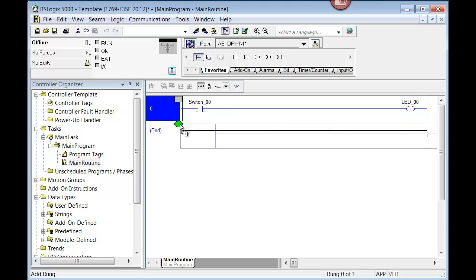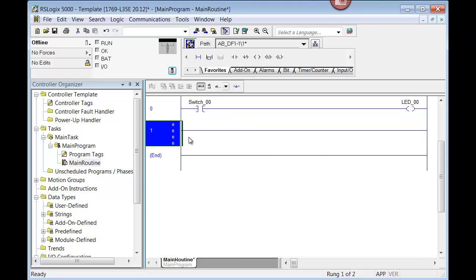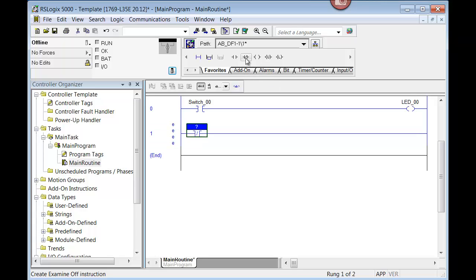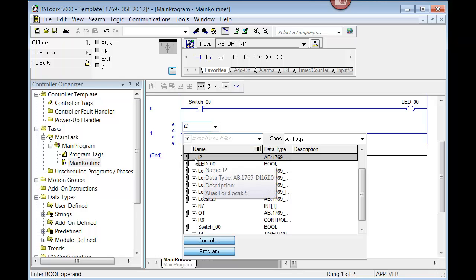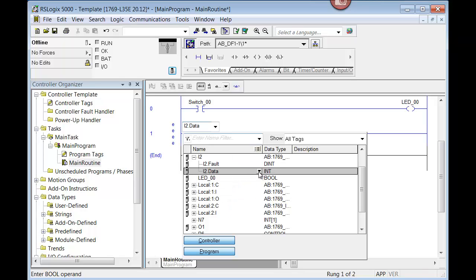So I can put this anywhere I want. I'm going to drop it down below, and I'm going to put in a true if off, like was in the manual. And because this is blue, that means it's already selected. The focus is already on it. All I got to do is type in I2, and it doesn't even have to be capitalized. If I type in I2 and then click here, see, it takes me right to that tag. Drop that down, click data, go to the drop down and pick 0.